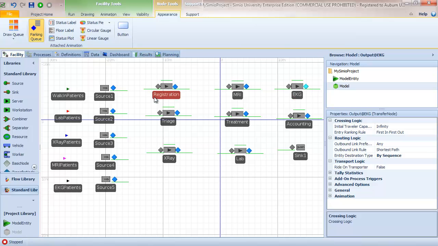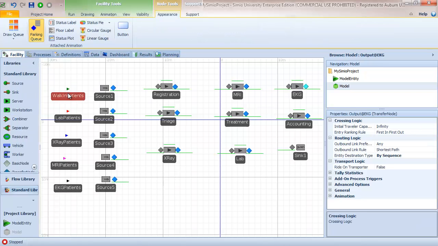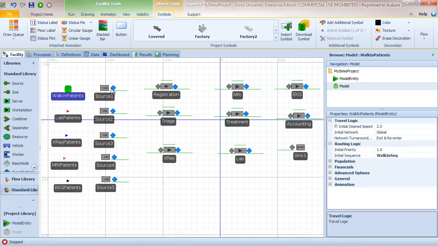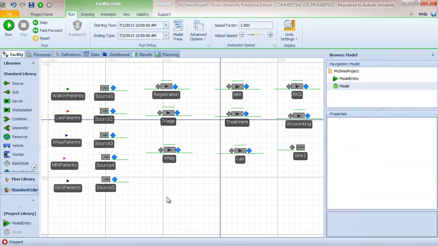So in summary, using sequences, we first define the sequence table. We then assign the sequence for the individual entities, and then we specify the sequence logic to use when entities depart each individual node. And so the next step that we would do, using the mechanisms that we've previously done, would be to connect all of the objects, connect all of the stations together to facilitate entity flow.